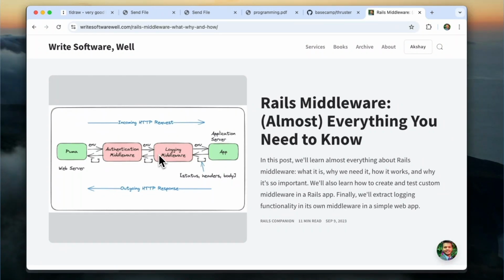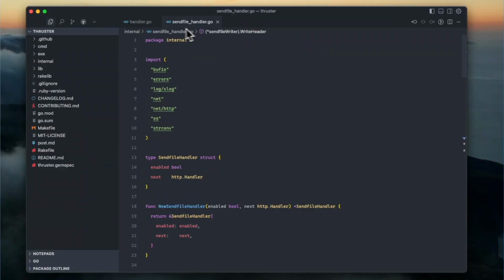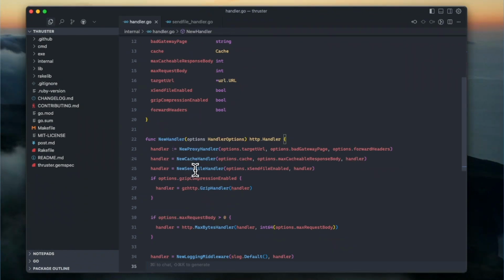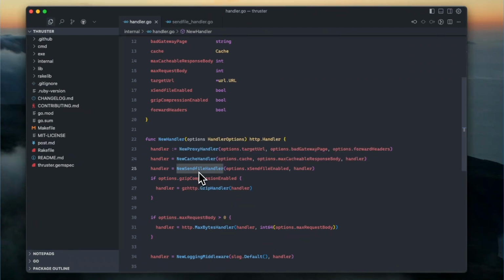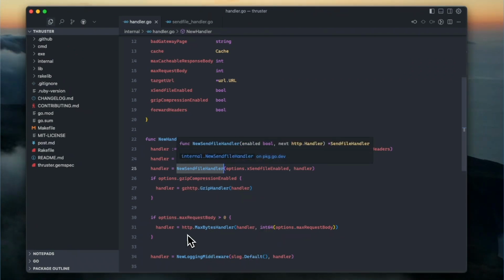You can have a logging middleware, you can have authentication middleware, and you can have a bunch of different middlewares. If you run the Rails middleware command in your Rails application, it shows you all the middlewares it's using. So that's the concept of middleware. In Go, it is called a handler and it works in the same way. So for example, Sendfile handler is used here. Basically, when a request comes to thruster, it goes to first proxy handler, then cache handler, Sendfile handler, and reaches your application. Then it goes back in the same order.